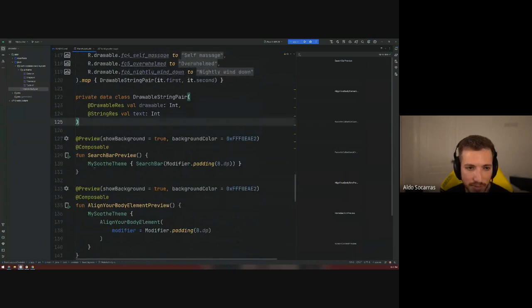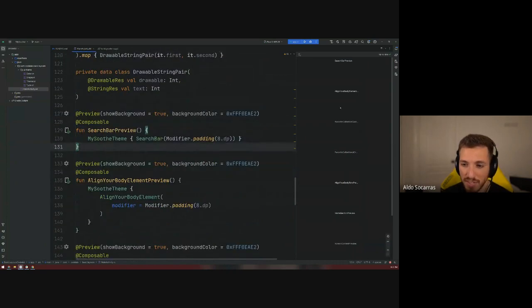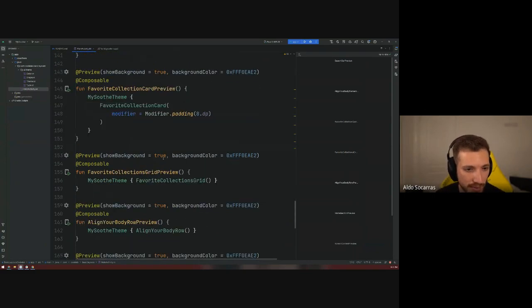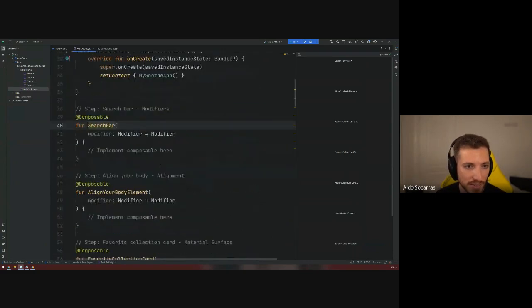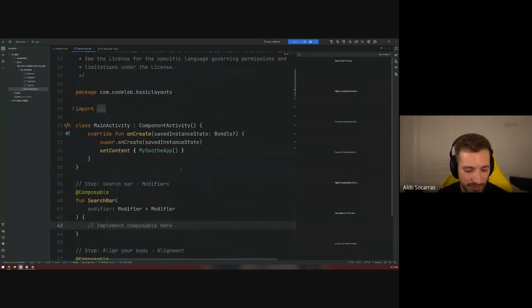And then we have the different preview composables down here, which as of right now, obviously they're empty. There's not much to see because we don't have much added, essentially. Like we have to create that stuff now. So, all right, let's take a look at what we need to do.